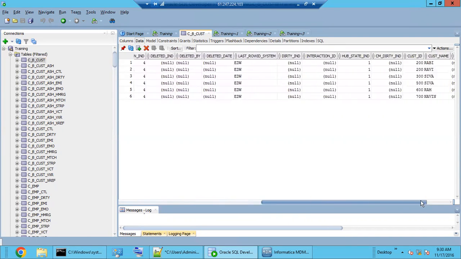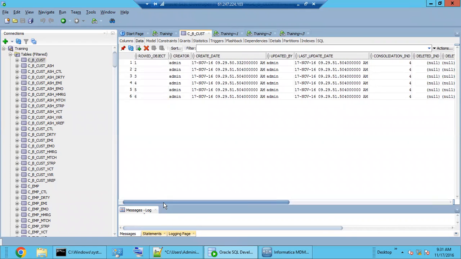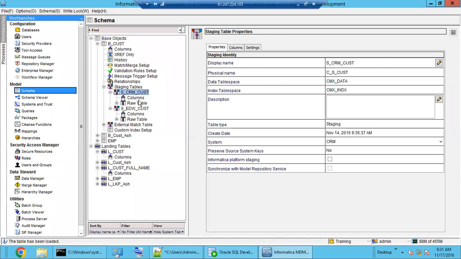Once we come here, we can see that we are getting data for these two columns and we are not getting data for these two. Once you select the respective columns for the source, MDM will understand that these two columns are not selected for this stage table, meaning these two columns will be marked as null. For EDW, we have the mapping in EDW. Let's see how many columns have been selected for CRM.